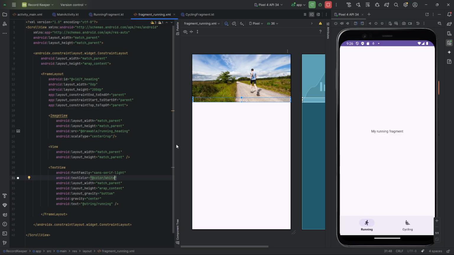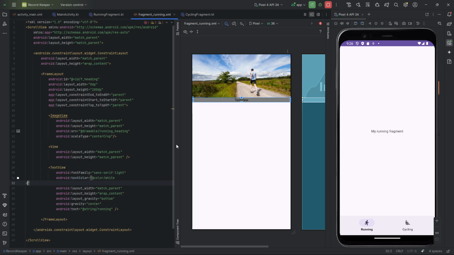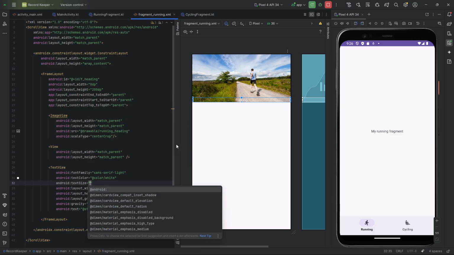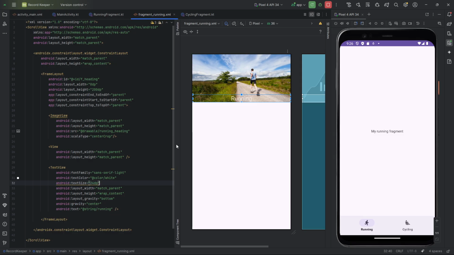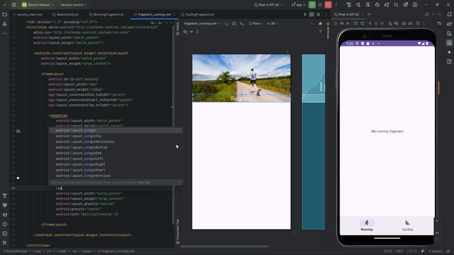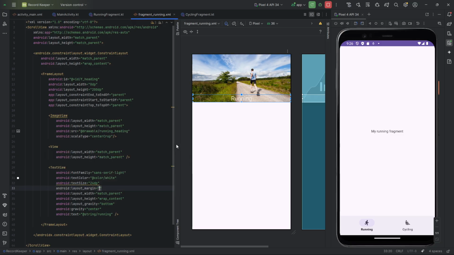So as I can see, running it's white, it's not very visible. I can try making the text size larger. So text size 24 dp. I'll probably give it a bit of margin from the bottom of the picture. We'll do layout margin bottom, something like 16 dp. But it's still not very visible, so I'm going to do my tried and tested gradient trick. So we can make a gradient drawable, a gradient file, which we can overlay on the picture with this view thing.